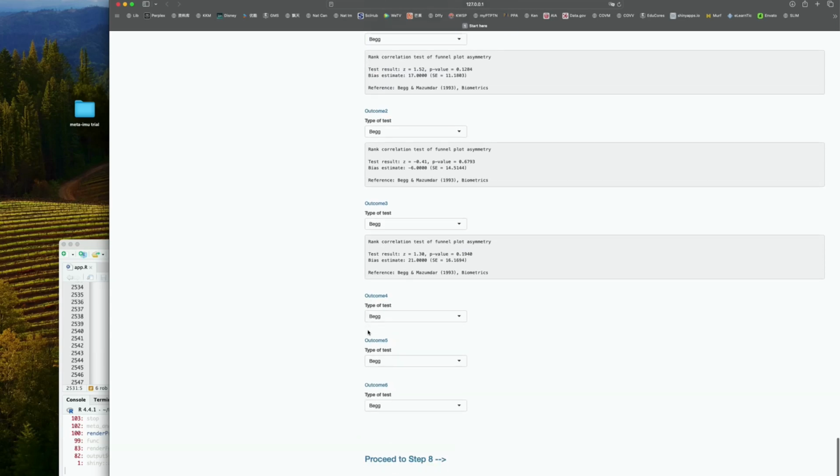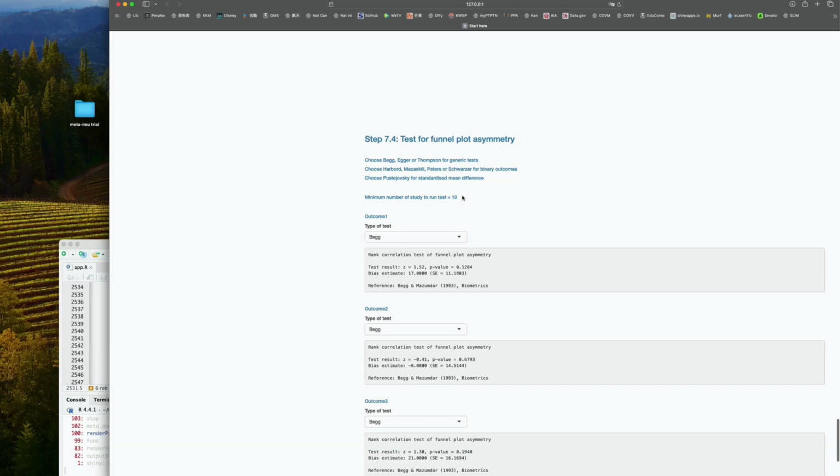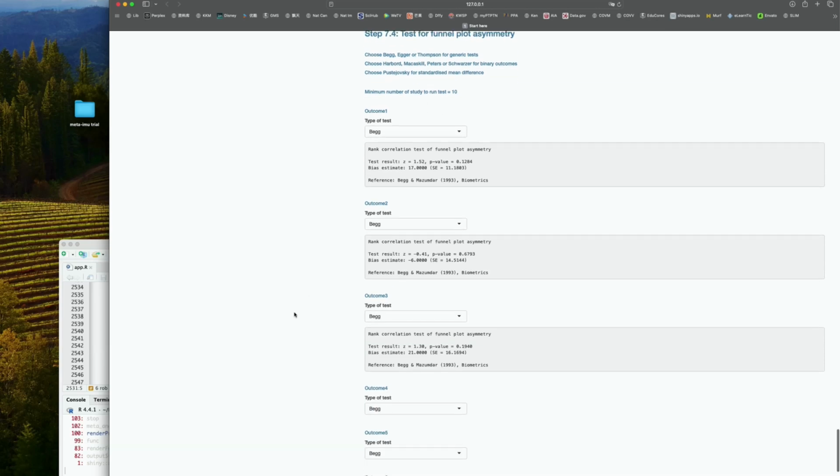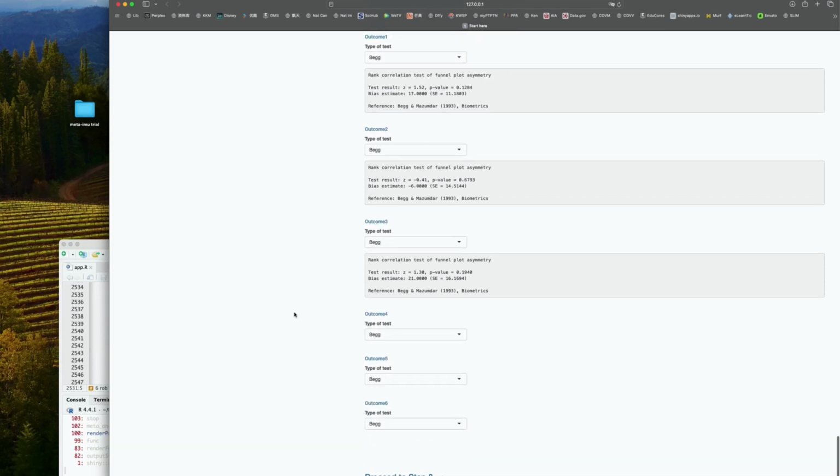It's crucial to remember that these tests require at least 10 studies to run. You can choose the type of test for each outcome, and if the p-value is less than 0.05, it indicates that the funnel plot is asymmetrical.